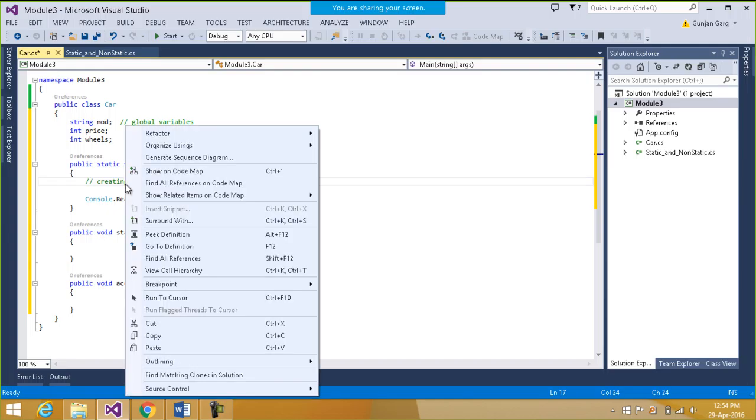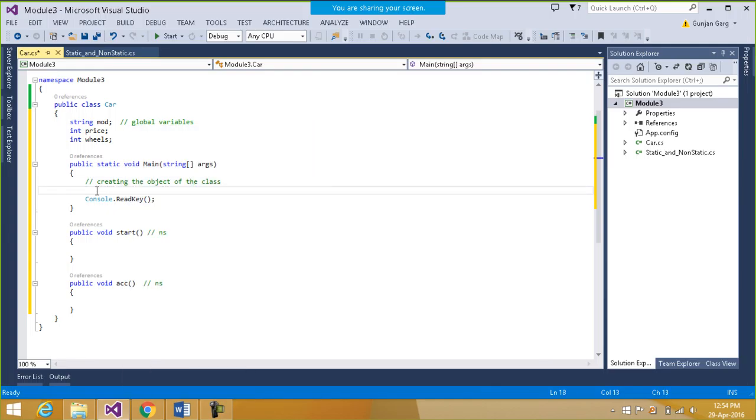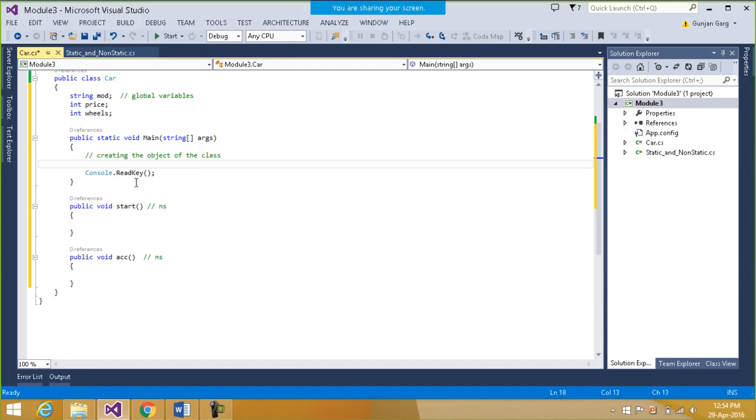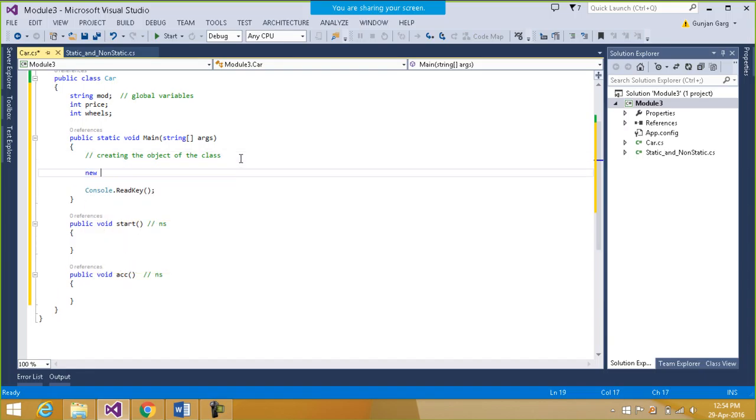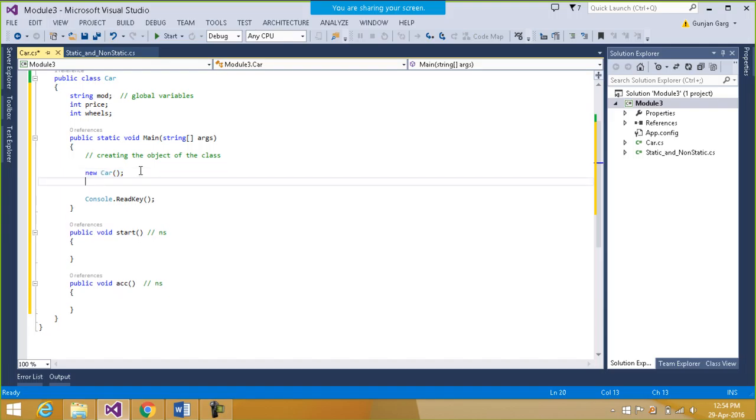Okay, now inside the main function we can do something known as creating the object of the class. So how to create the object of the class? Okay, we create the object of the class by declaring new car. Okay, so new car creates the object of the class car in the memory. Now you can create any number of objects as you want.